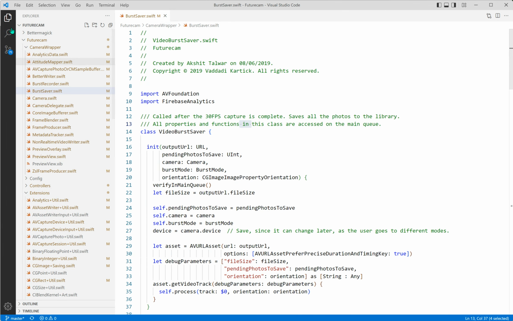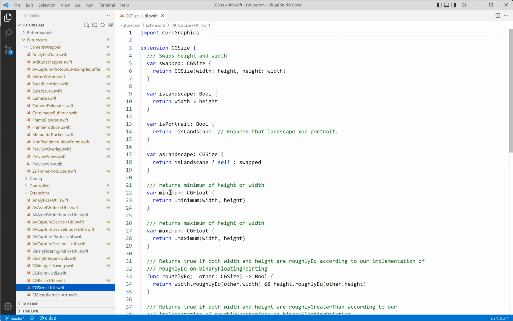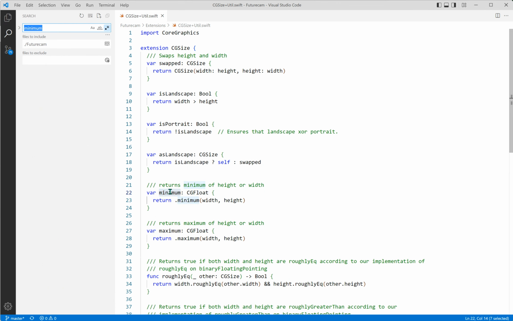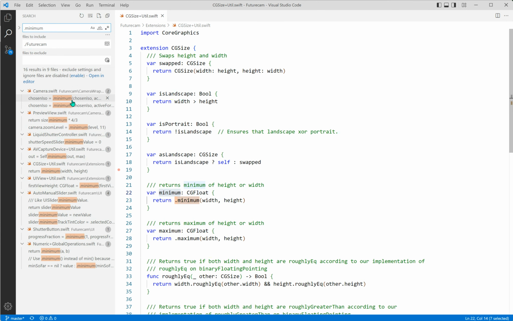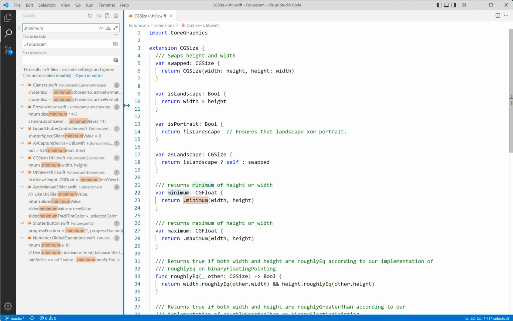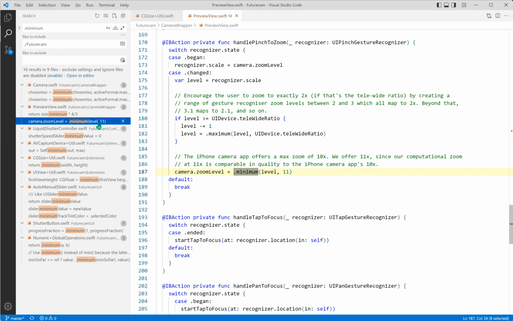So which is the file we are looking at? We are looking at one of the extensions. CGSize.minimum. These are ISO values. Here it is used. Okay.